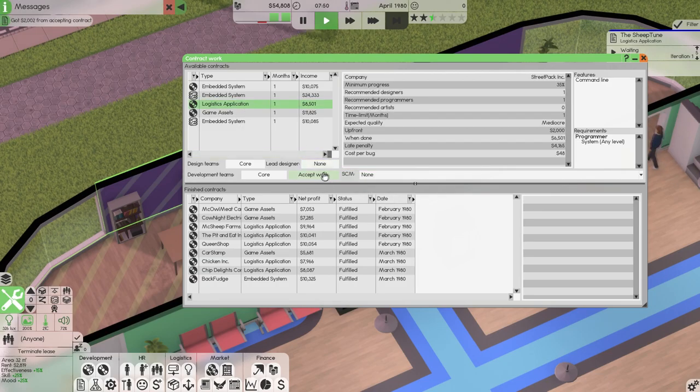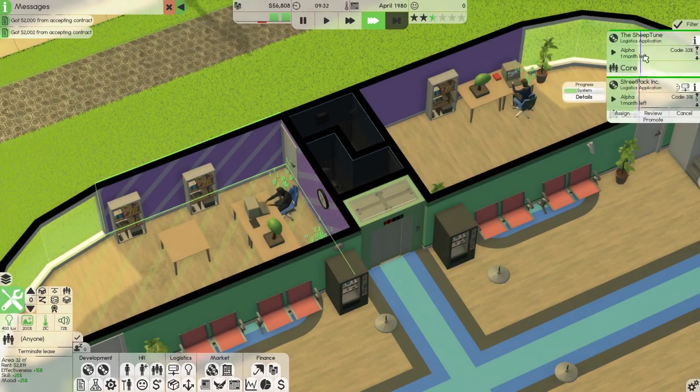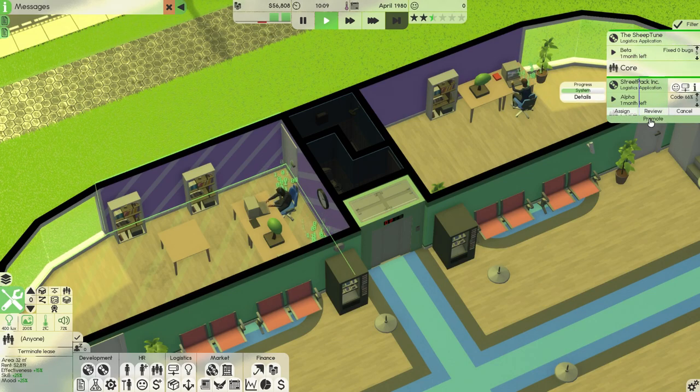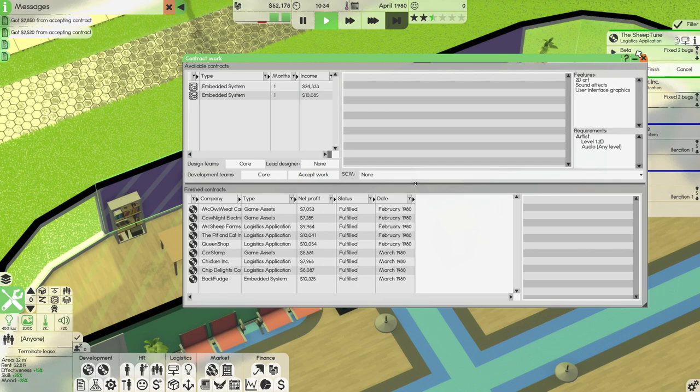This has to be mediocre. This has to be mediocre as well. So let's just get them going on this. We'll get into the iteration part later on. It's not really that essential for these early stage contracts. But once we develop our own software, I'll get more into the iteration part of it all.